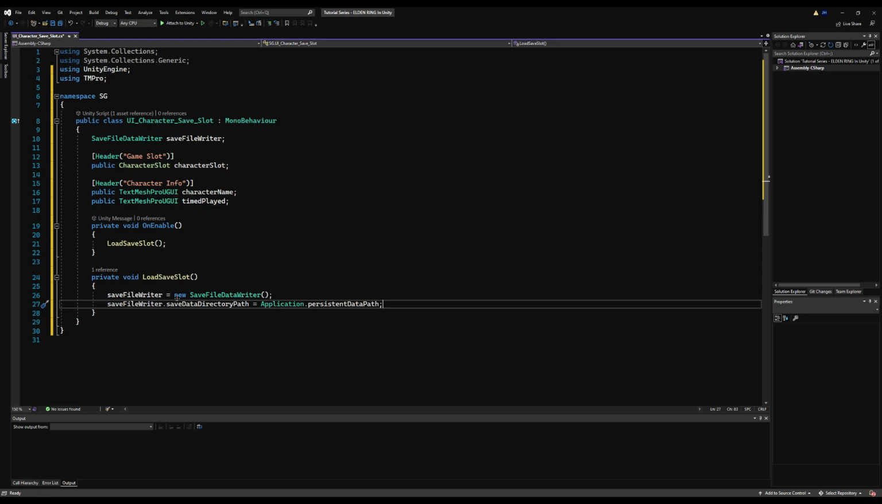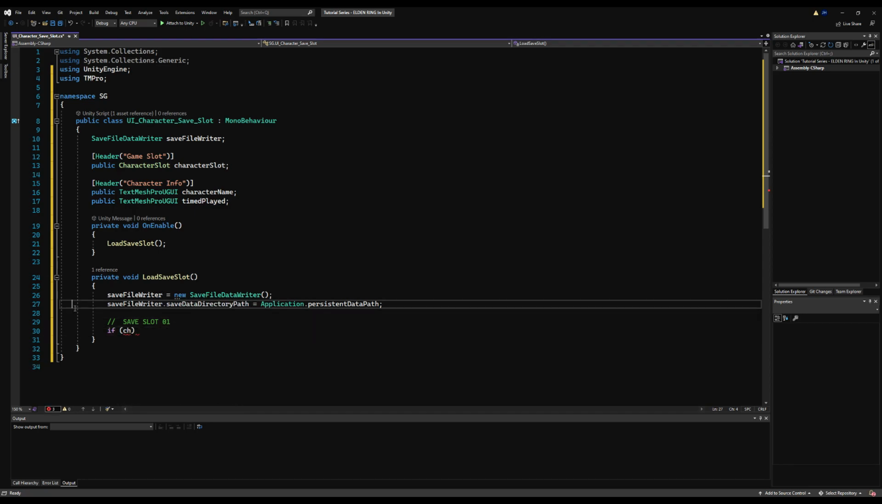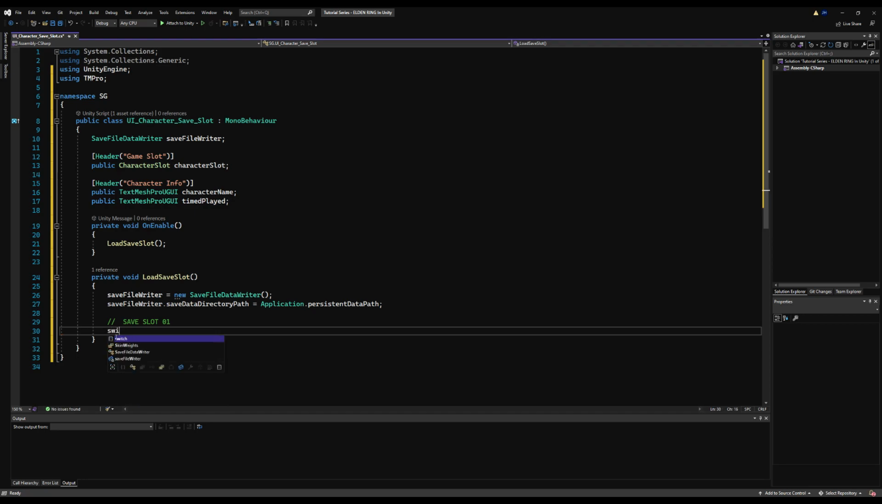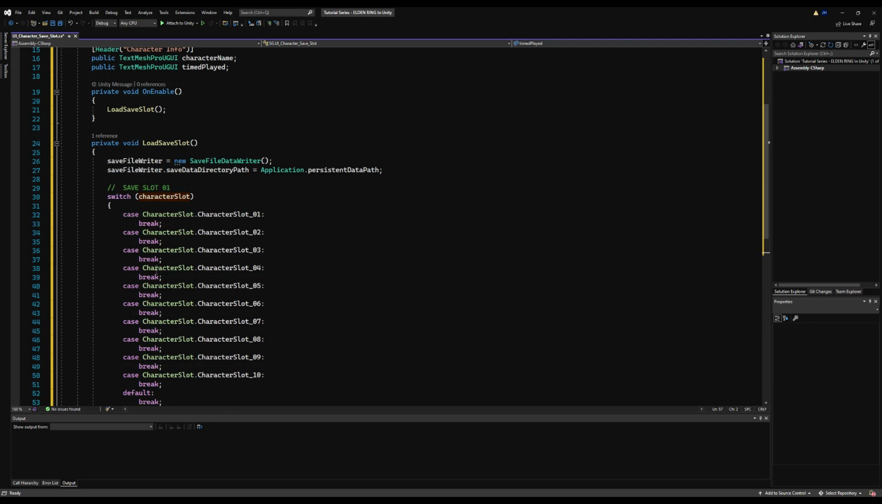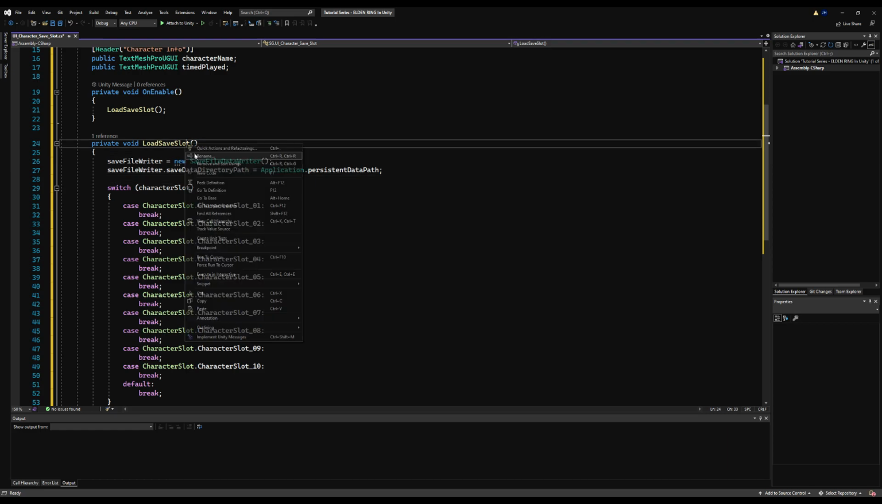So let's say save file writer equals new save file data writer. We're going to say save file writer.saveDataDirectoryPath is equal to Application.persistentDataPath. Now, we're going to do some code based on the character save slots. If you want to, you can use a switch statement. And instead of writing if statements, you can say character slot, and then you can do a switch for 1 through 10. This is perfectly fine, and in a lot of cases, it's nicer.